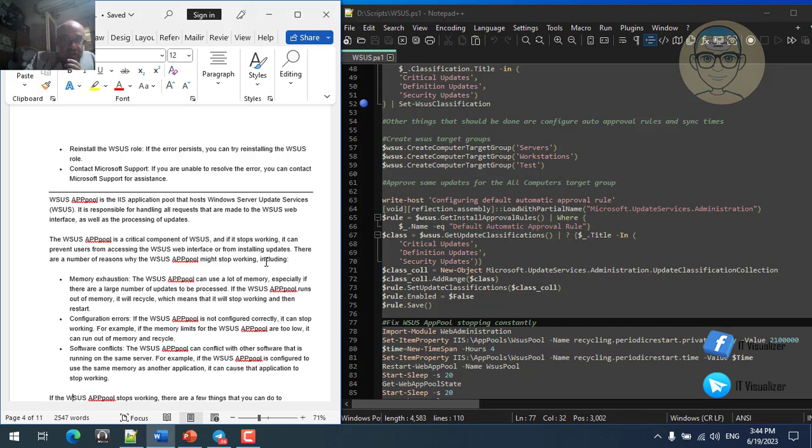This is related to the WSUS pool. If your WSUS pool is not working properly, some clients will not get updates. And also, if the WSUS pool is not working properly, the clients will not be able to communicate with the WSUS server from the start. They will not see it at all. So you need to make sure that the WSUS app pool is working properly.